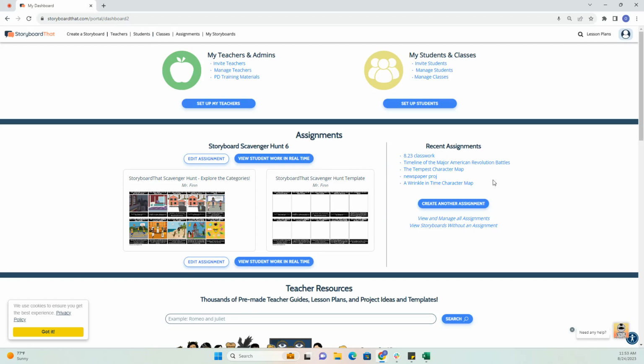This video is meant to show you how you can share assignments from Storyboard That to Google Classroom and grade your student work straight from Google Classroom. So let's go ahead and take a look.